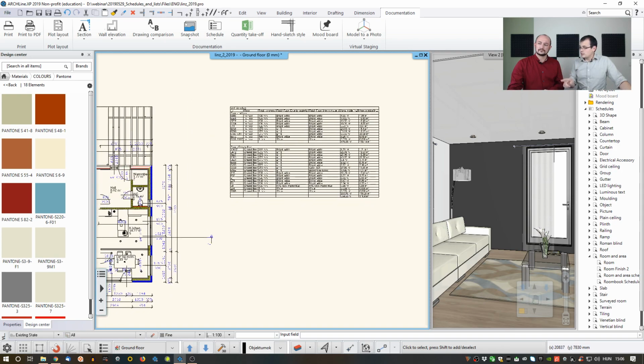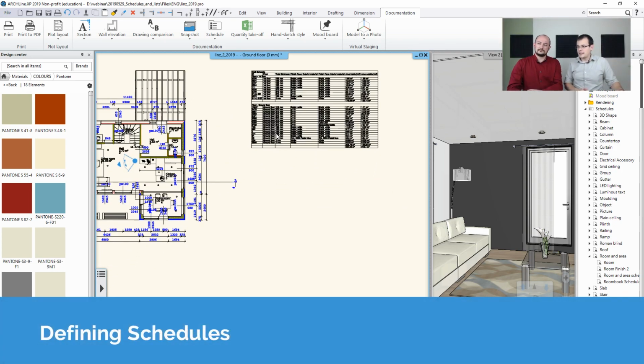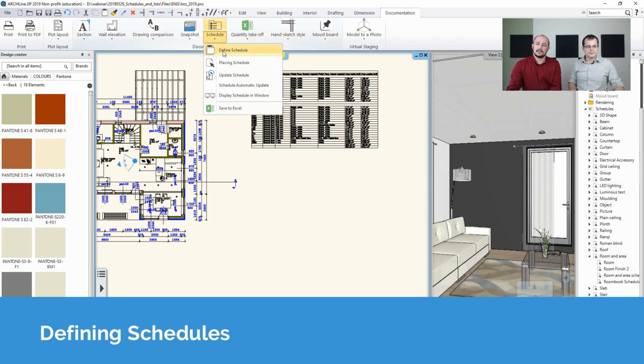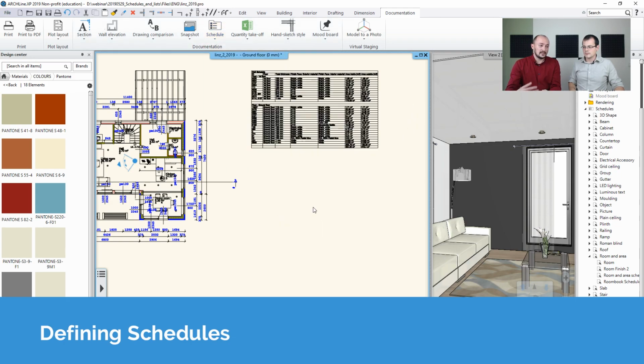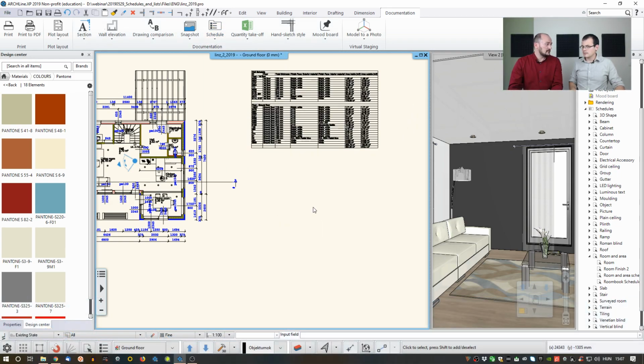So let's look under the hood. Let's see how we can define these kinds of schedules. How do you put them together? What are the rules and what are the regulations on what you want to see? Okay, so there is a difference between, as you can see, those two different commands, the define and the play schedule. Play schedule means that you have already defined the schedule or you use the factory defaults and then you just use them.